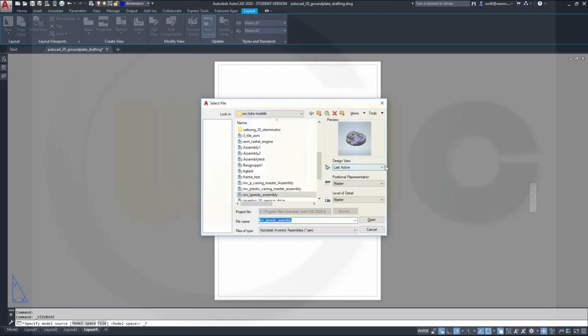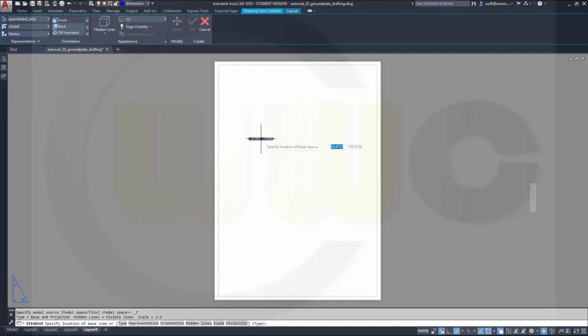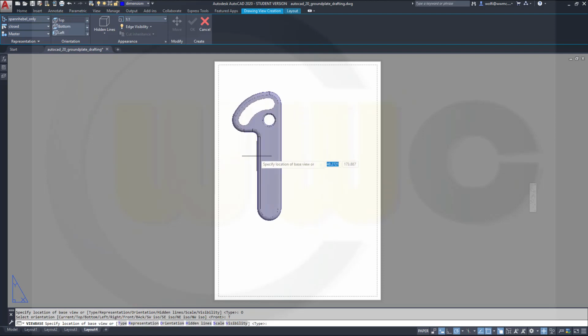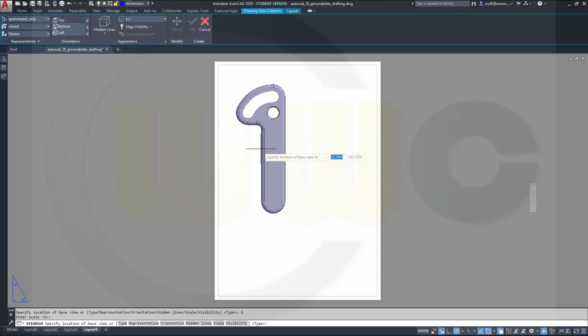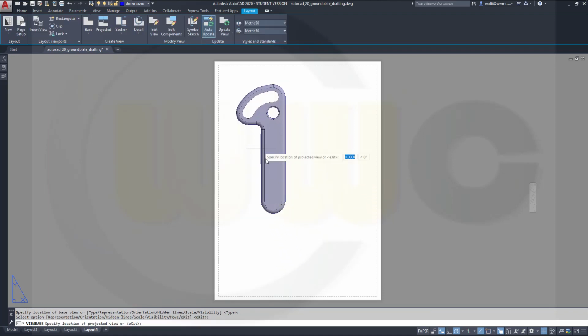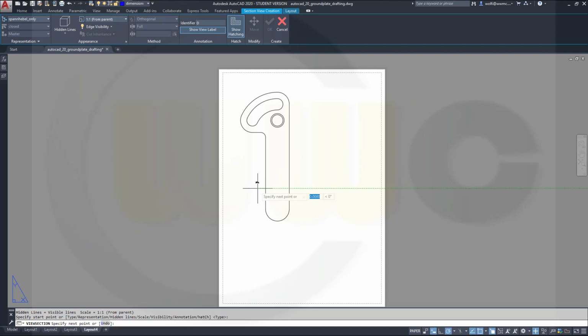That's my assembly. I want to have a view which I defined, Spannhebel only. That's just the Spannhebel, and I want it to be in closed position and open. Now go for orientation. Top view, check the scale. Scale should be 1. Yes, put it right there. Enter, enter. Nice.